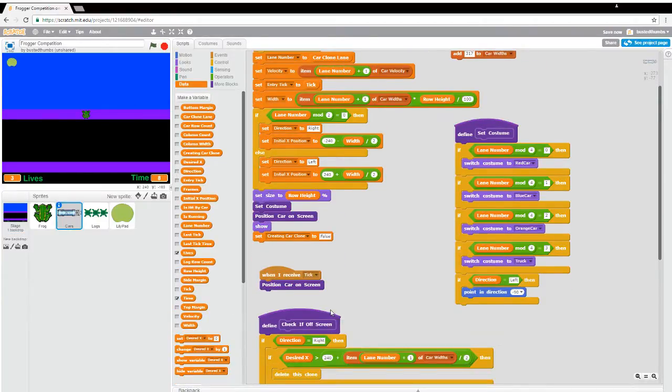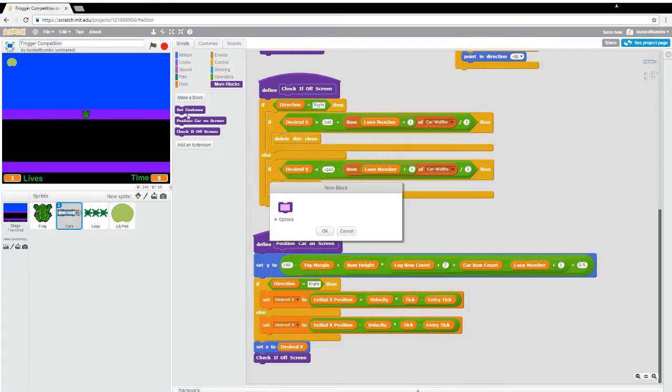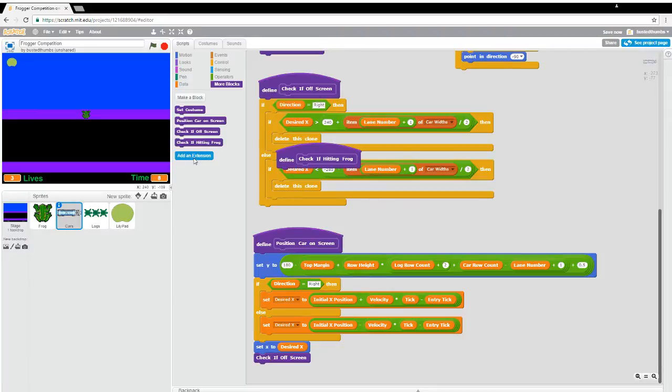But cars, when they check their position, it would be very easy for them to do one more little thing. Check if hitting frog. So after we check if we're off the screen, we'll check to see if we're hitting the frog.